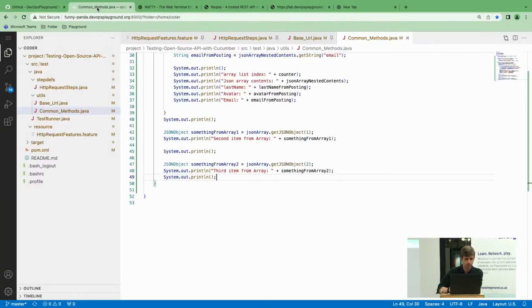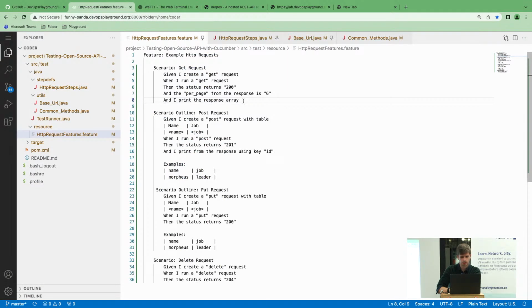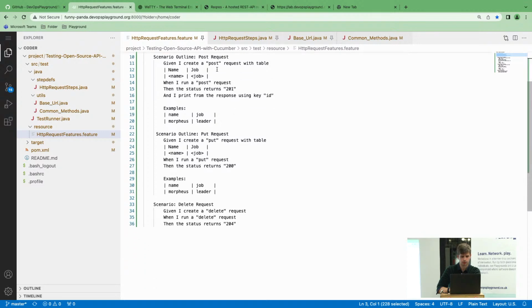Now, so what have we done? So we have got a GET request where we're getting a top level response, and we're also getting the nested response from the array. We're returning the status code. We're creating that request and we're sending that request. In the post, we're using a data table to create a request and pass in data. We're running that and we're getting a status return.